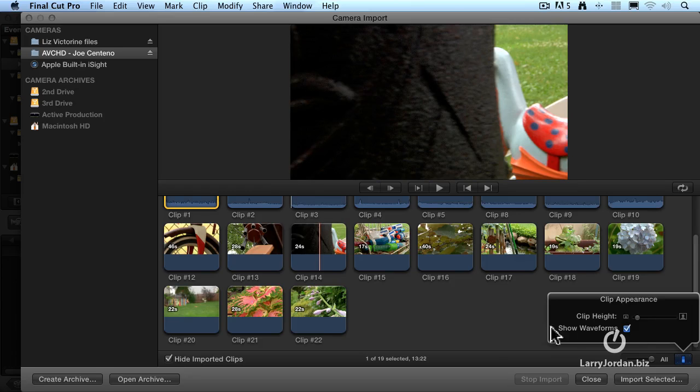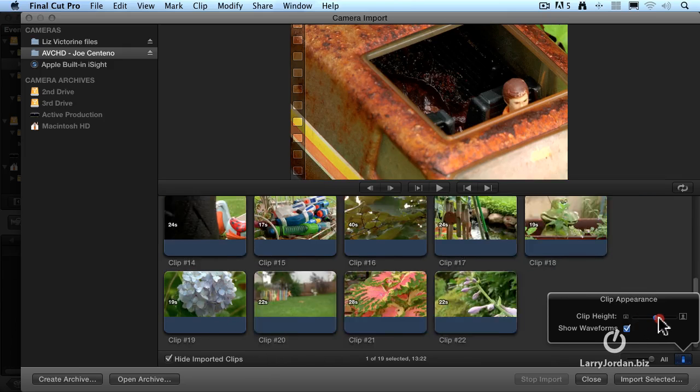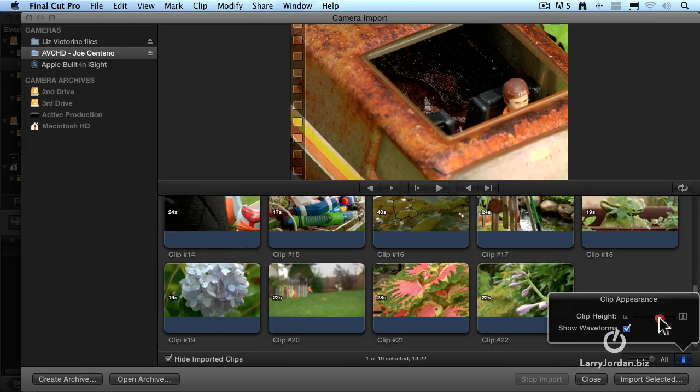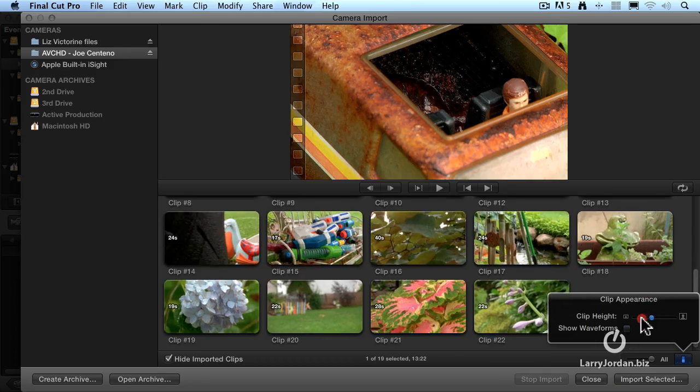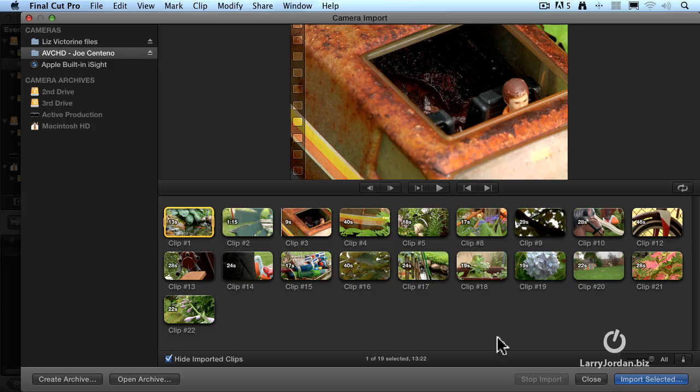And if you want to make the clip taller so you can see a bigger picture, grab the clip height and drag it up, and the pictures get bigger and bigger. If you don't need bigger pictures and you don't want to see the waveform, you've got complete control over that. Just simply grab it and drag it back, and everything is now smaller again. And then we'll just throw the switch. Boom, disappears.